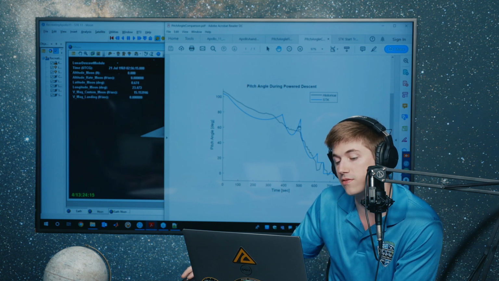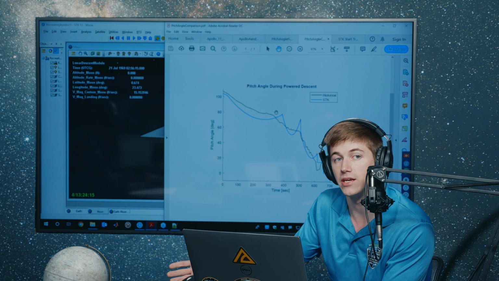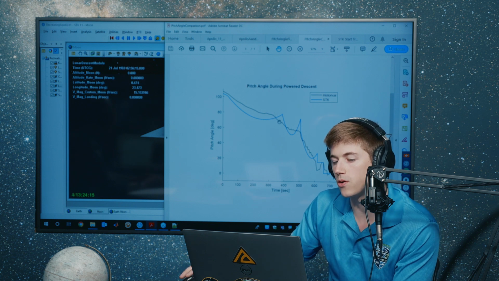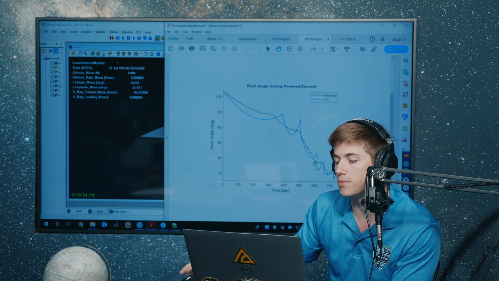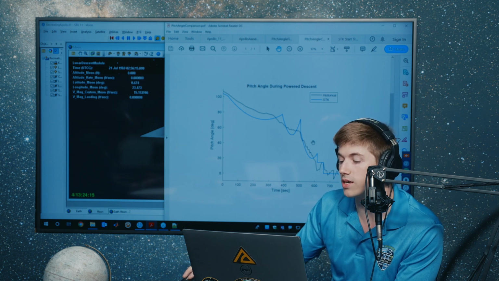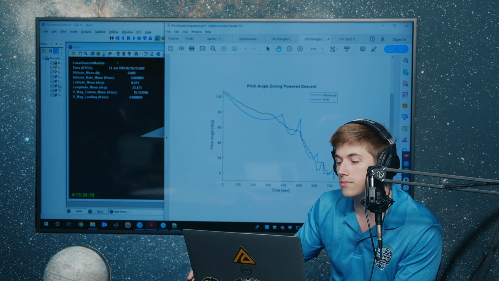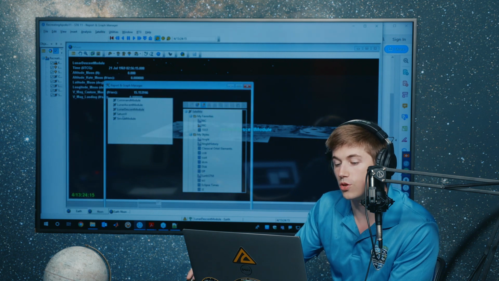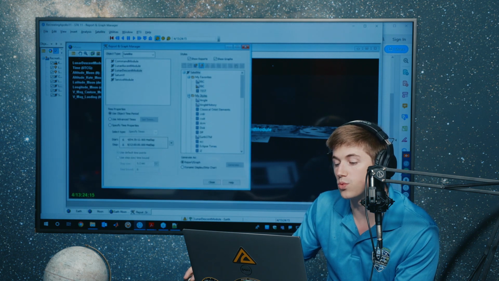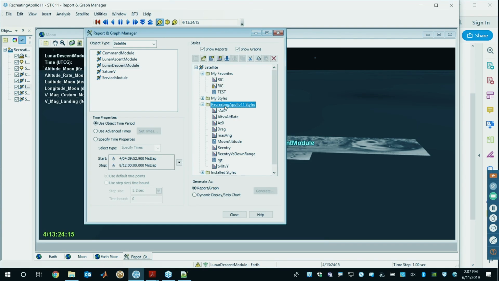You could use a series of polynomial thrusters to land on the moon. That's one way. You could even use a custom pitch angle profile. You can use a couple different things, but this is the final trajectory that STK found. Also, if you were to open up the report in Graph Manager, you could see that inside of STK as well. Under the recreating Apollo 11 styles, there is this negative AZ naught, which is the pitch angle. There is a graph of that pitch angle as well.